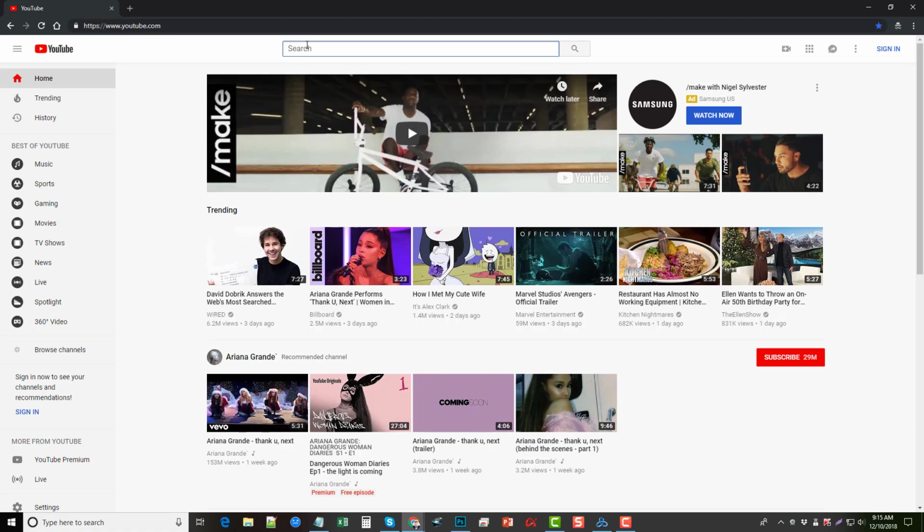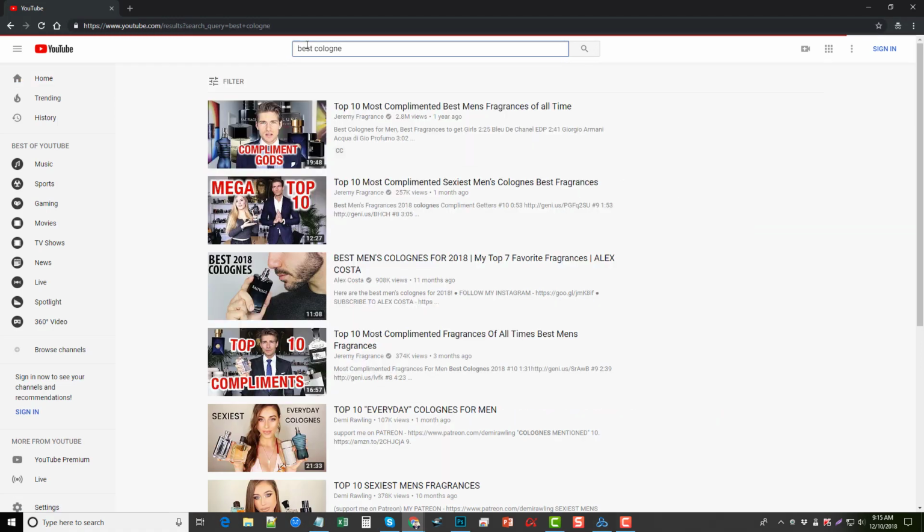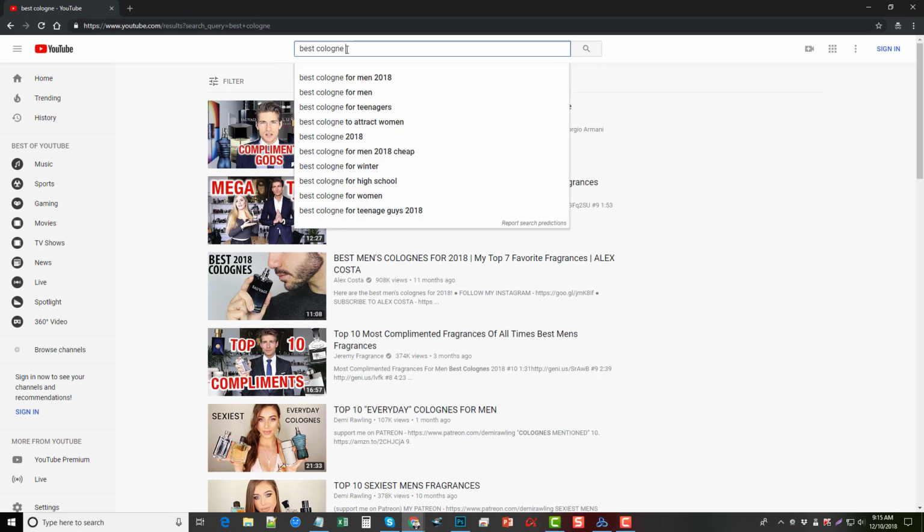Let's say we're searching for best colognes. I hit enter. Now, what normally happens is if I hit a space right after this, it's going to show me a bunch of related terms that take right off from best cologne. So you can see here, all these terms start with best cologne and then it goes from there.